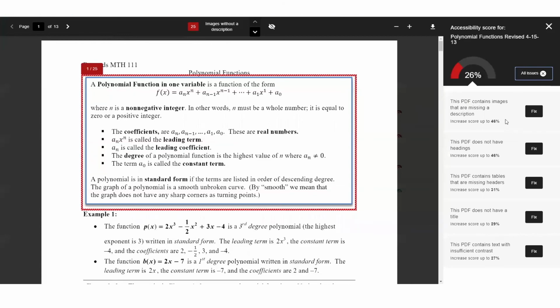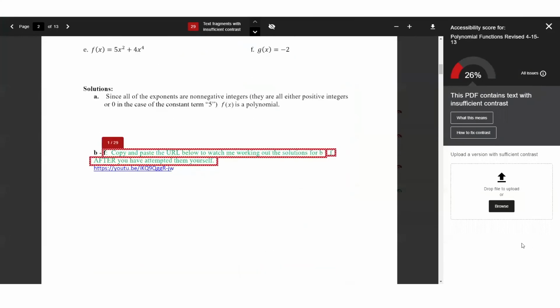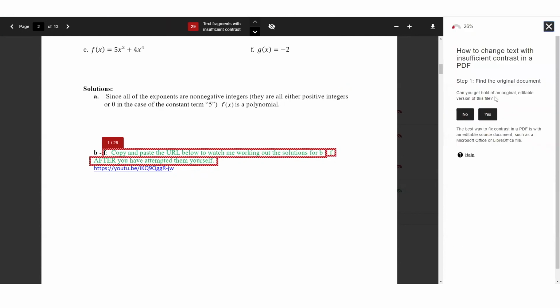I'm going to pull up all the issues. So let's see. Images are missing a description. PDF does not have headings. PDF does not have a title. Contains text with insufficient contrast. So let me look at that. It's saying, oh yeah, we've got this ugly green text. And when I click how to fix the contrast, it's probably going to tell me to edit the original Word file. Yes, find the original document.